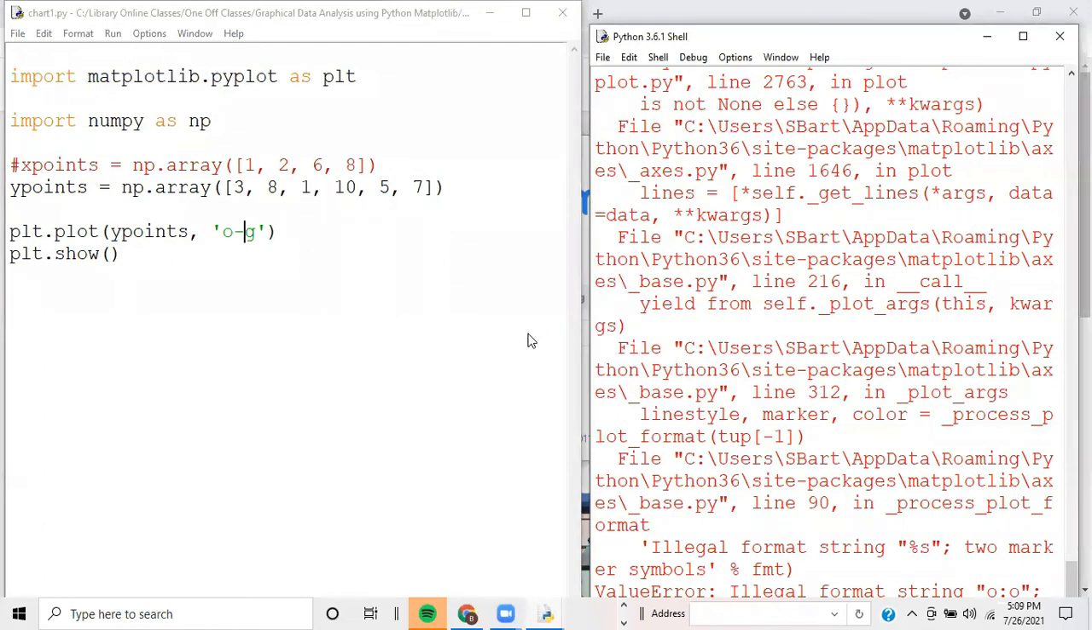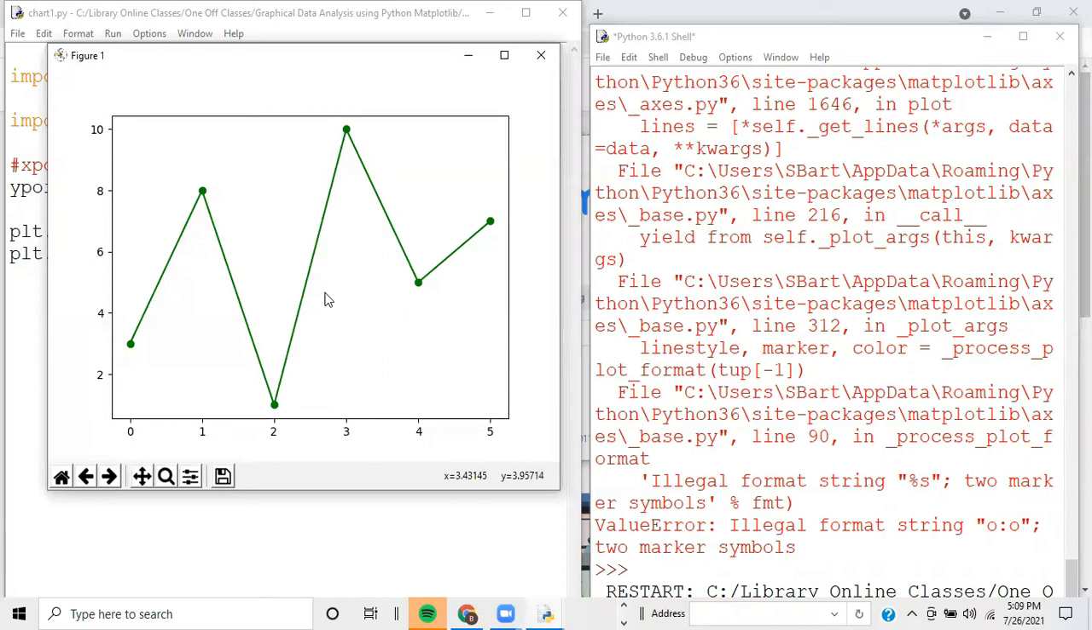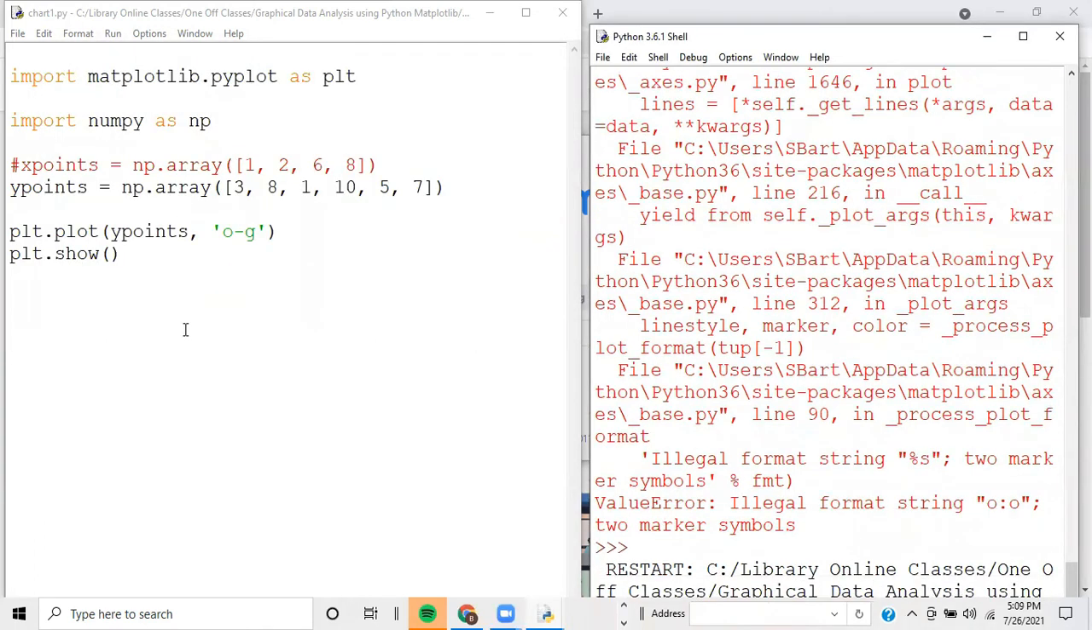All right, and here it comes. There we go. So it turned green, and now I have a solid line, but I still kept the marker of a circle. All right, so that's that. Now let's say marker size. Say I want my marker size to be bigger. So I'll do a comma, ms equals 20. All right, 20 pixels.